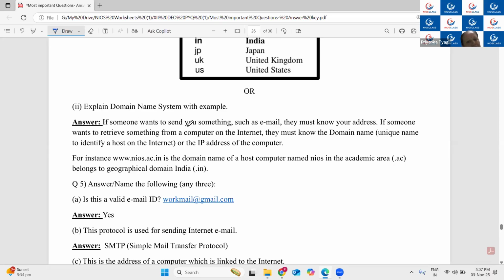Now explain domain name system with example. If someone wants to send you something such as email, they must know your address. If someone wants to retrieve something from a computer on the internet, they must know the domain name. That means a unique name, website name, or IP address of the computer. For instance, let's take the example of your NIOS board website. NIOS.ac.in is the domain name of the host computer. NIOS is the academic area, belongs to the geographical domain area with domain India.